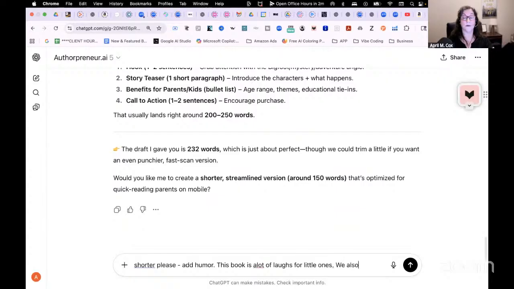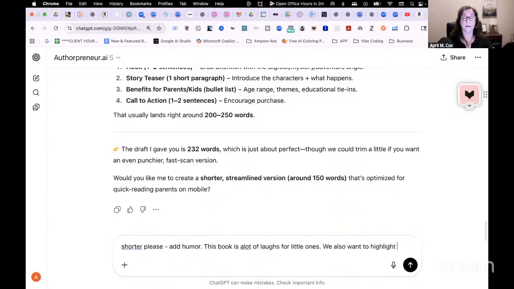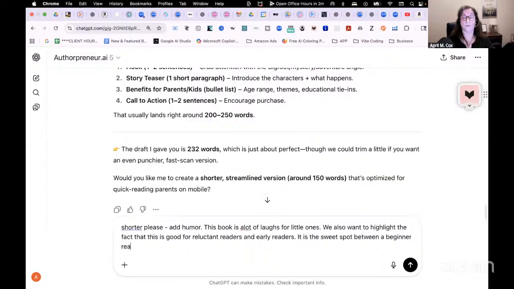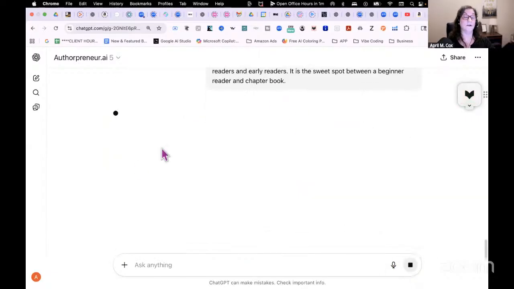We also want to highlight the fact that this is good for reluctant readers and early readers. It is the sweet spot between a beginner reader and chapter book. So I'm just going to give it that information so that we also highlight what's really special about the book.